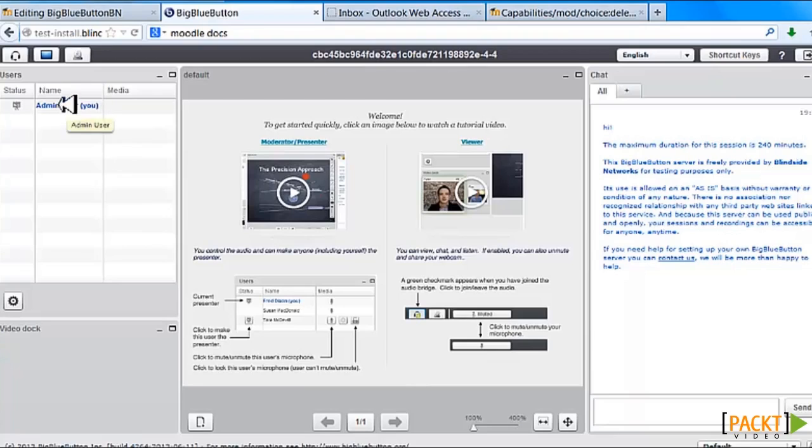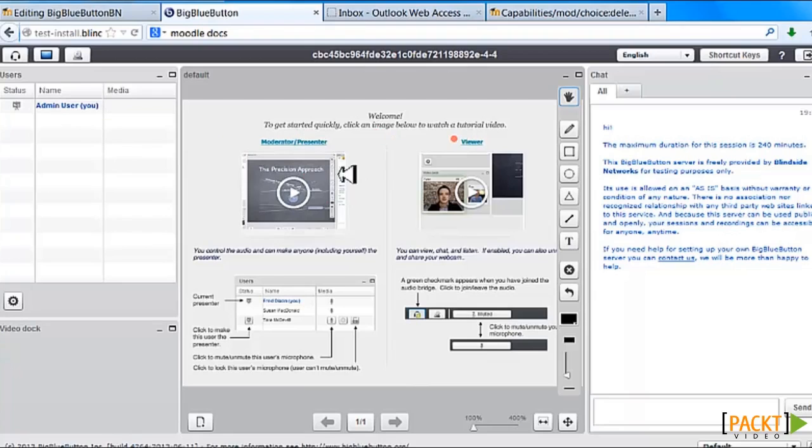Now notice I'm logged in as an admin. To get started, I can watch a tutorial video. As the moderator, I can watch this one, or I can watch the tutorial as the viewer. One of the things I really like about Big Blue Button is it's a little bit like Adobe Connect or Omnovia, in that it has little tools that you can use. There's a pencil, a rectangle, circle, triangle, line, text. You go, what are these for?